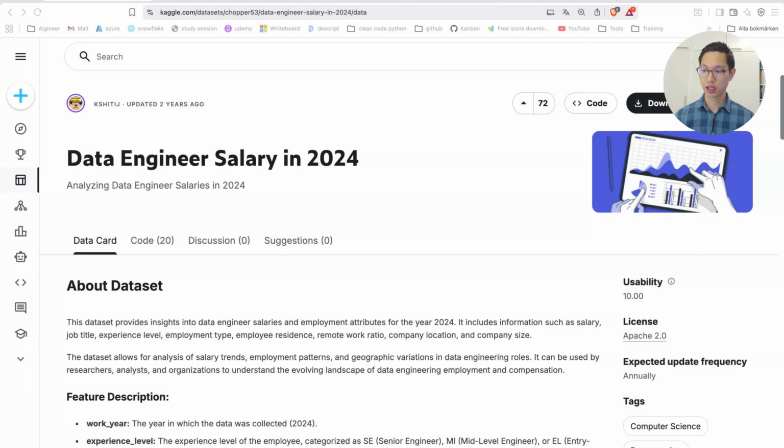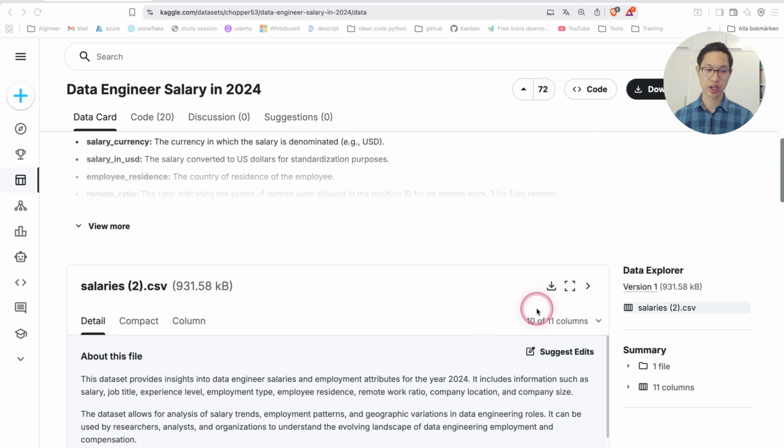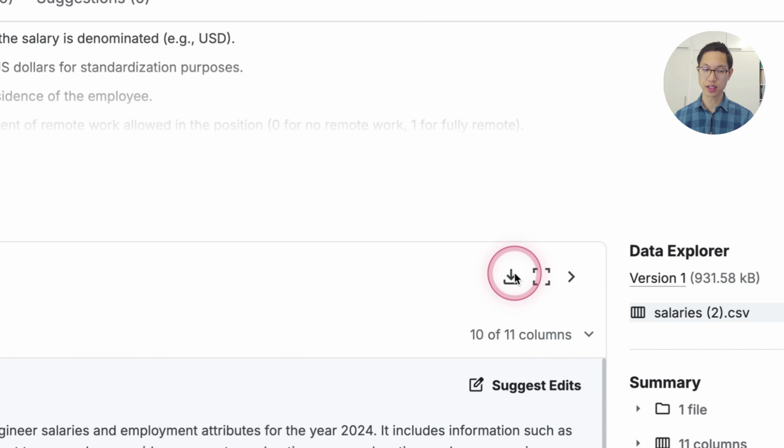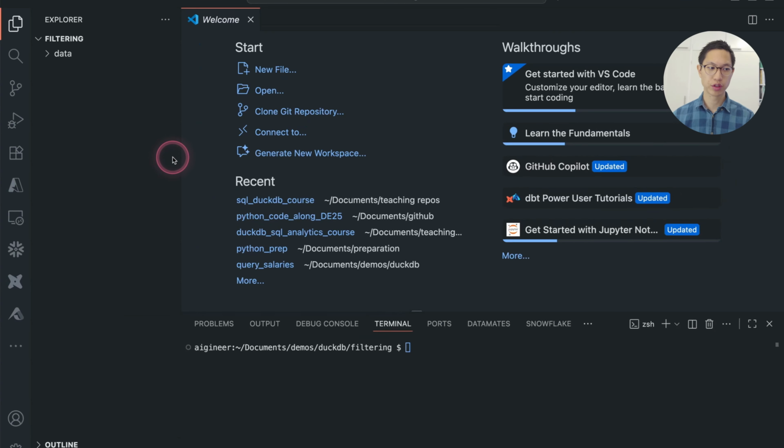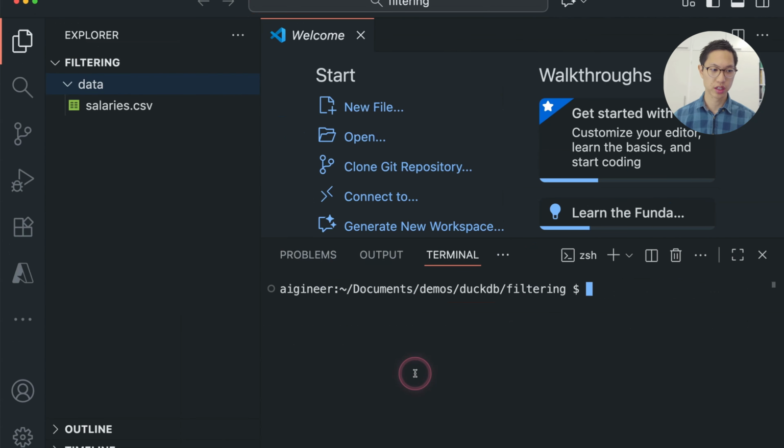Here I am in Kaggle and this is the dataset that we'll take: Data Engineering Salary in 2024. Just scroll down here and you can click here to download that dataset. When you download it, you will have it as a CSV file, and what you should do is just copy the CSV file into your Visual Studio Code. Here I am in Visual Studio Code and you can see I have a data folder where I have this salaries.csv. Let's increase this a little bit.